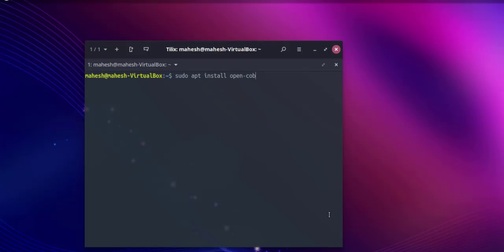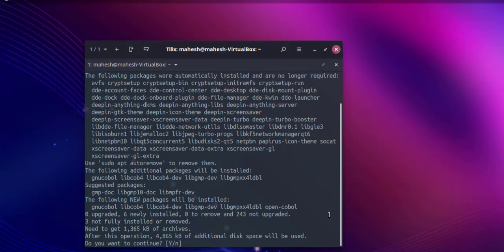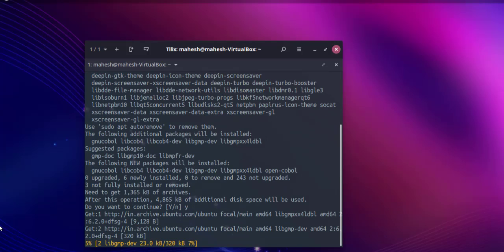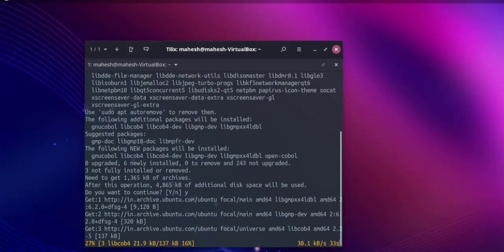open-cobol, GNUCobol. Okay, so hit enter after that, then add the password. It should ask you for, after this operation, 4865 KB of additional disk space will be used. If you want to continue, you have to say yes or no using the keyboard. Hit enter and it should start the download. Depending on your internet connection speed, it should start the download. In my case, it's not that fast, so it's pretty slow so far.